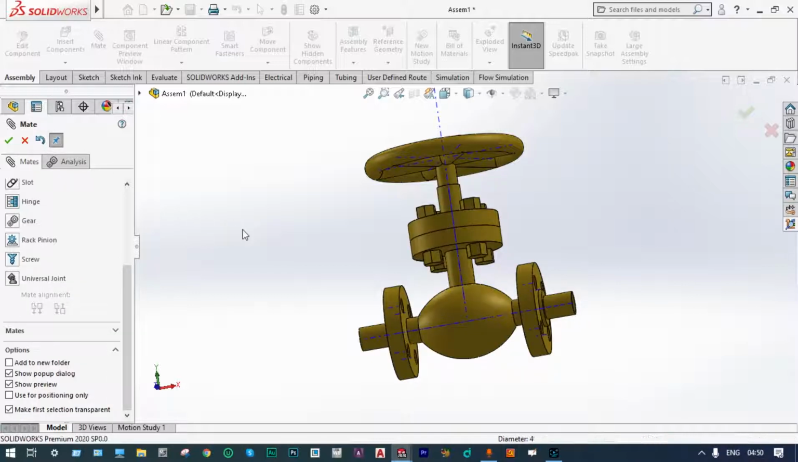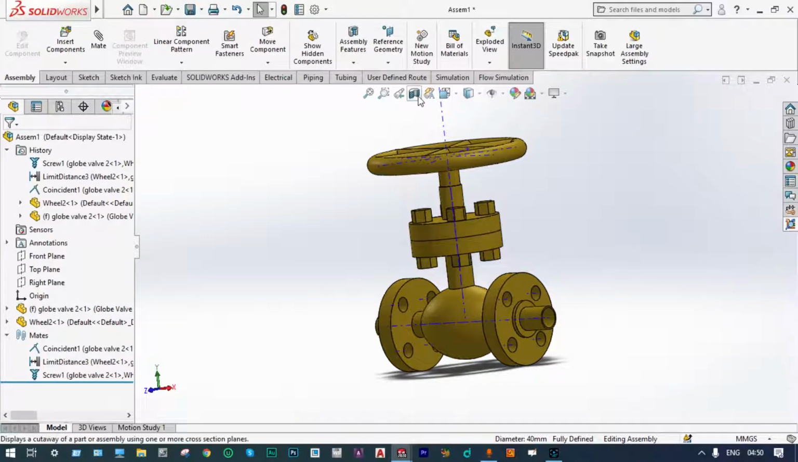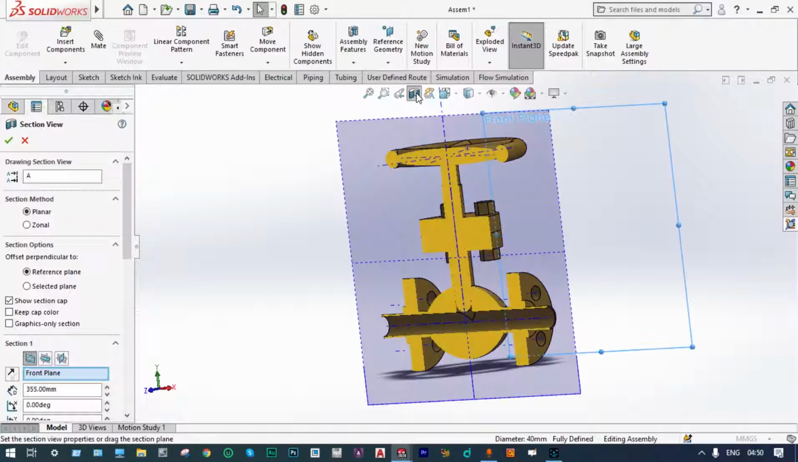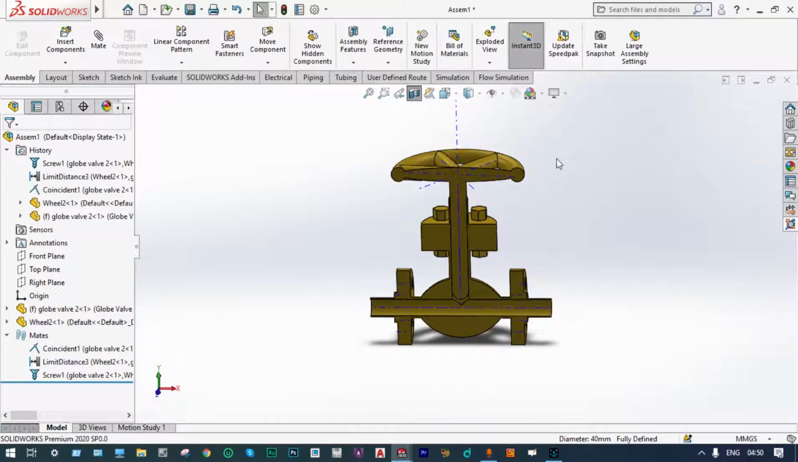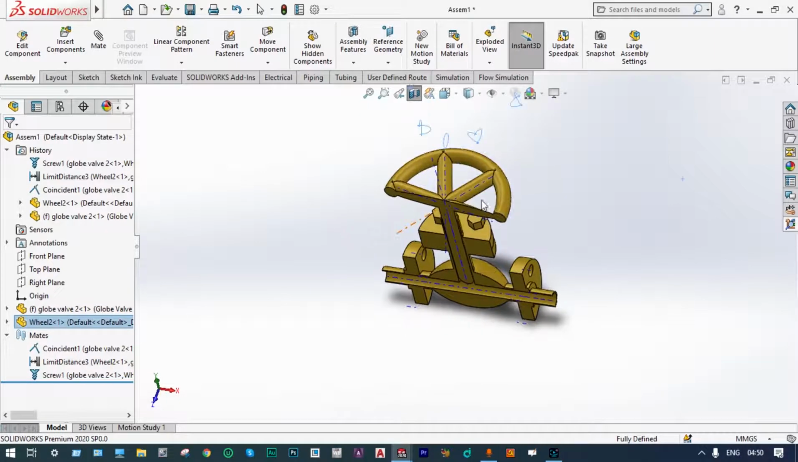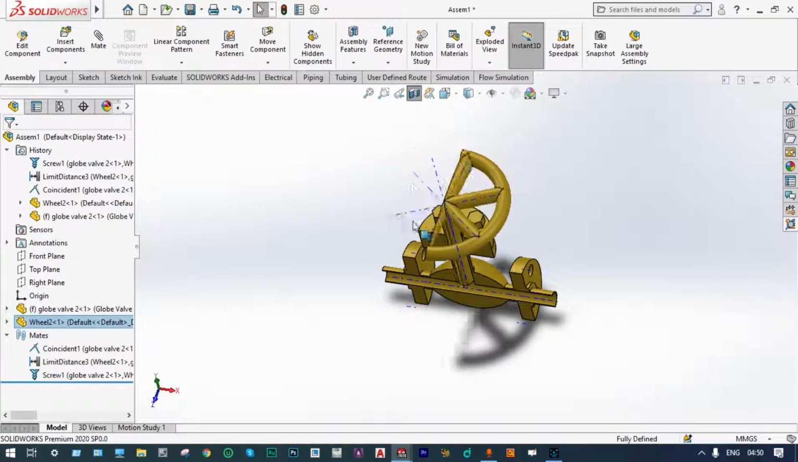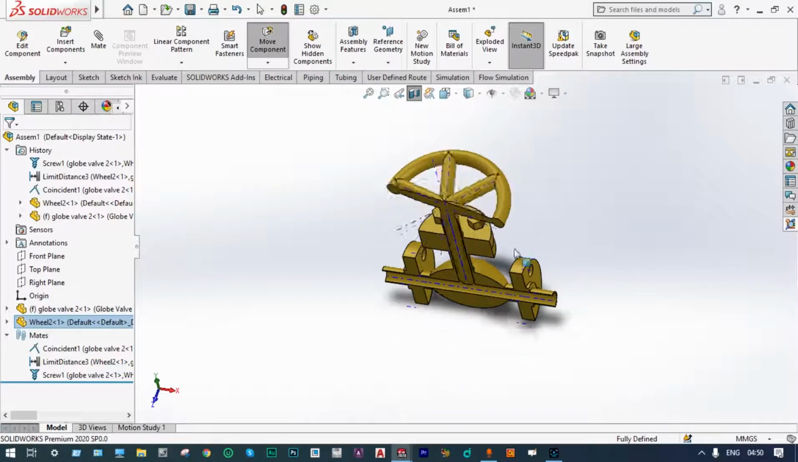Now let us see the motion of this wheel. Green check, accepted. Now we'll cut this valve across front plane and see the motion of the wheel. As I told, whenever the wheel is rotating in a clockwise direction, the plunger will come down and it will restrict the motion of the flow particles. Whenever it is moving in a clockwise direction, we can see the plunger is coming down. With one rotation, it is moving down 1 millimeter, right? The plunger is coming down.